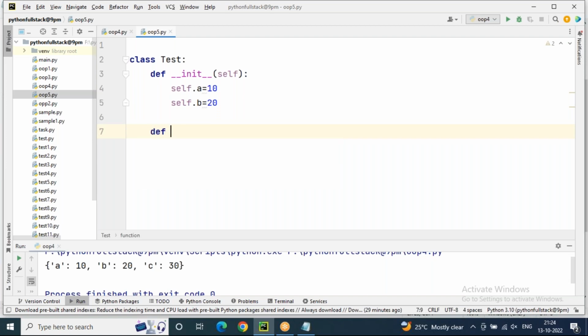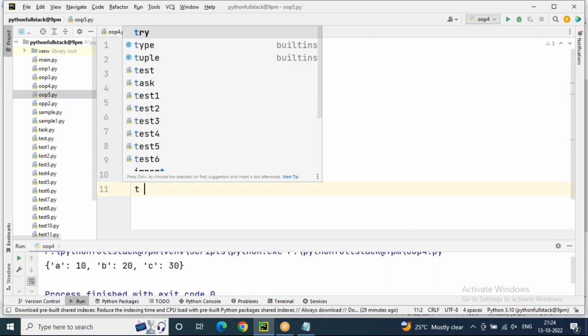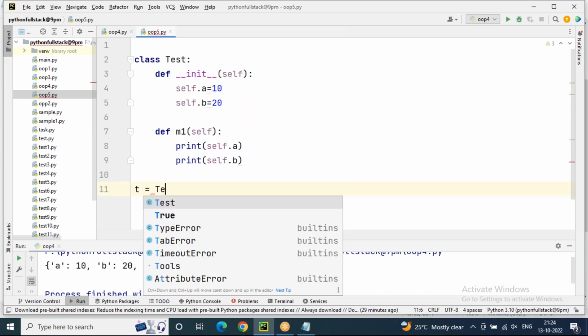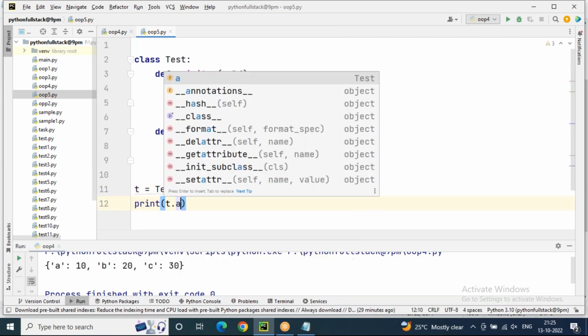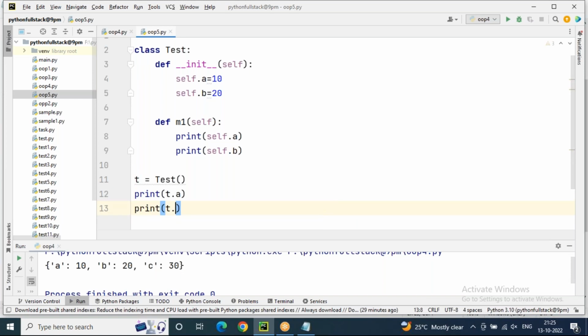Now let's try to access. Where can we access? Inside the method also we can access. The method is inside the class only. Access means like this: print self.a, print self.b. Inside the class, we can access instance variables by using print of self.a. If I want to access these instance variables outside the class, we use print t.a, print t.b, with the object reference. Now when we execute, what output are you expecting?